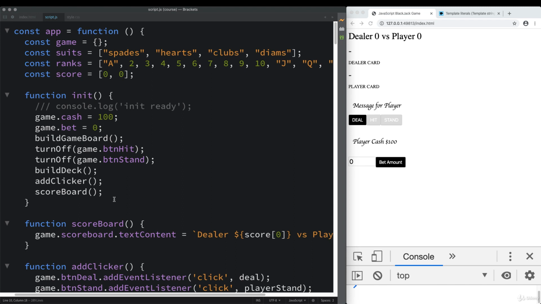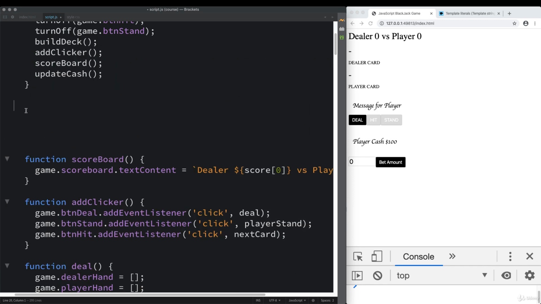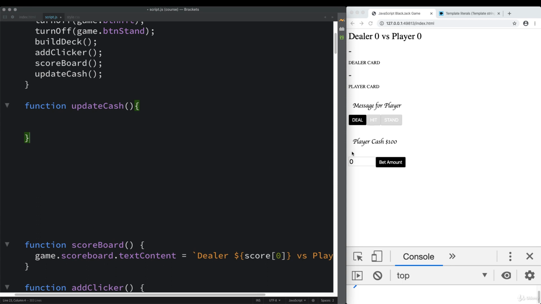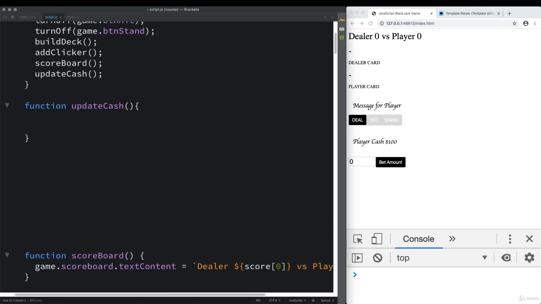And then once we've updated the score, we need to update the cash. So creating a function that's going to update the cash. And I'll just do that right below the init function. And that one was update cash. And what this one will do is this will update whatever the cash value is that the player has available to them. And we're also going to set up a few other placeholders.